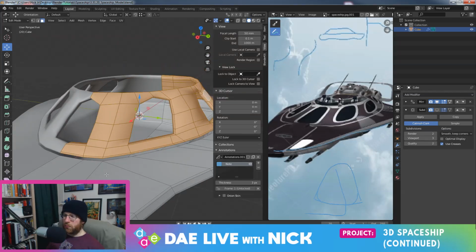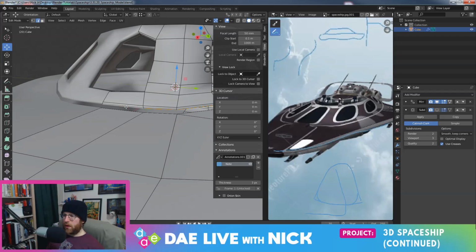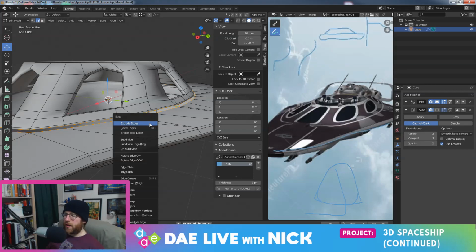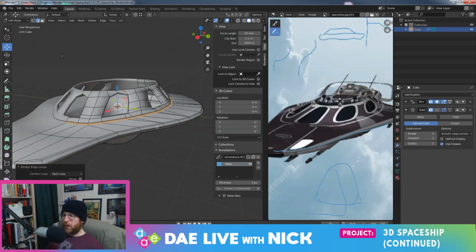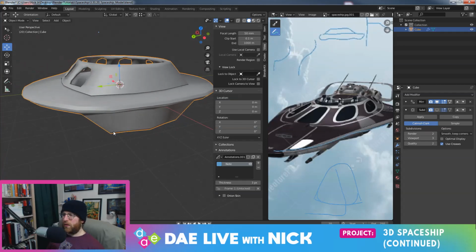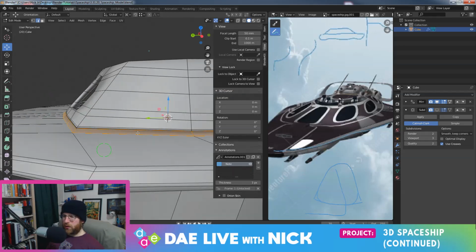Rather than going crazy trying to merge it exactly, we're going to go into edge selection, Alt-A. We're going to select this edge and this edge, and hit Control-E to bring up the edge menu, and go Bridge Edge Loops. There we go. That should have worked just fine.